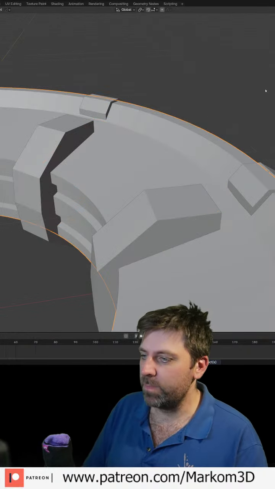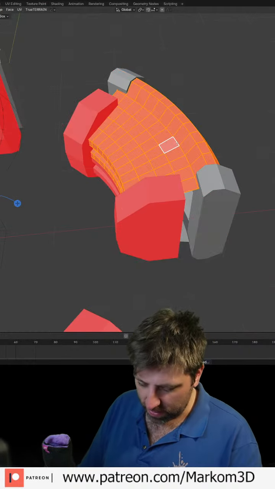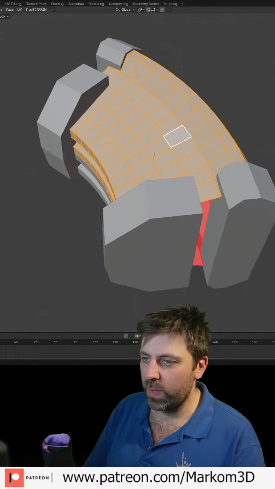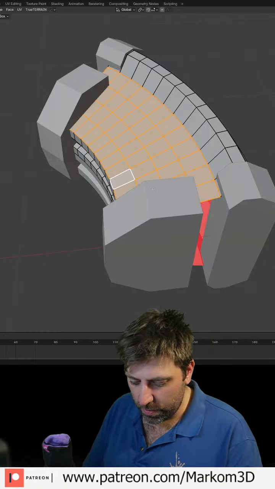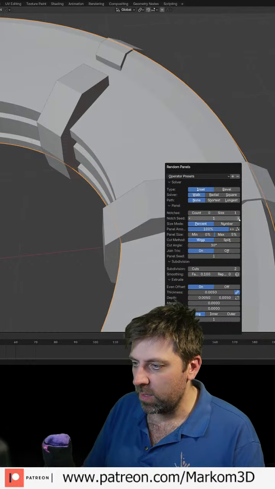Right, that's our problem. So if we go into face orientation, everything is red. That's fine. Shift N. Shift N. Now when we come in here, let's go Shift Q. Shift Q, random panels.